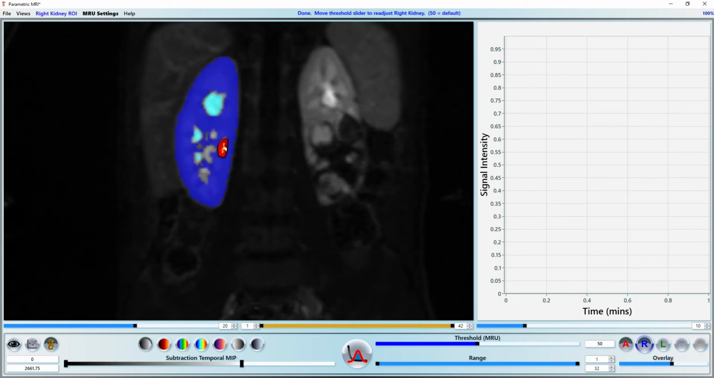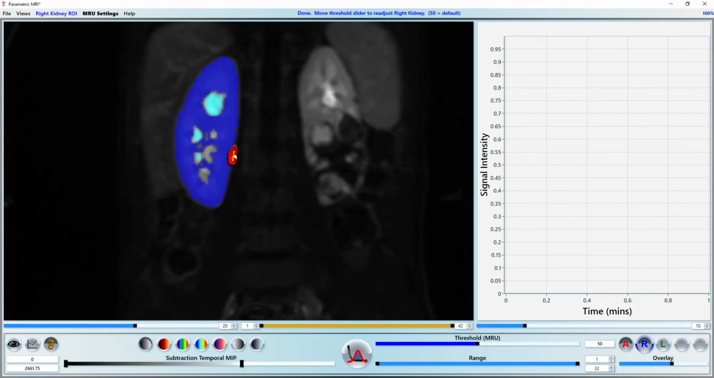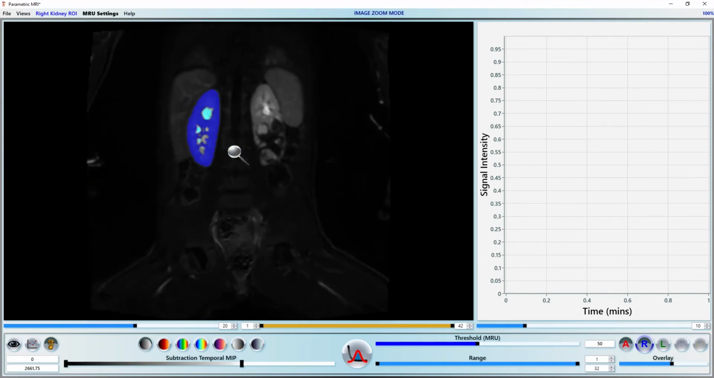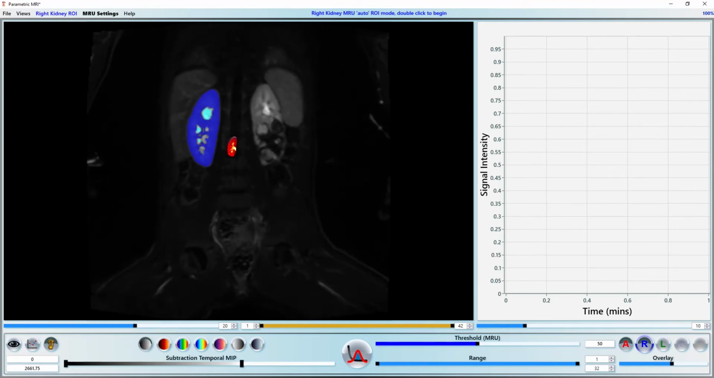Double-click when done. The right parenchyma and collecting system are now segmented. We can fine-tune our thresholding with the threshold slider and subtract any extraneous regions with the left mouse button while holding X. But this one looks okay. Let's repeat the same steps for the left.